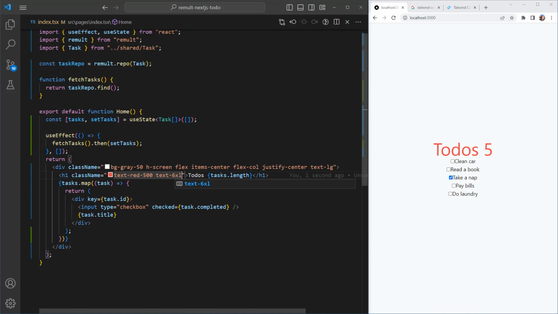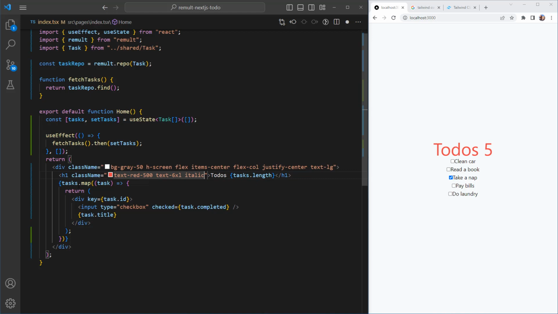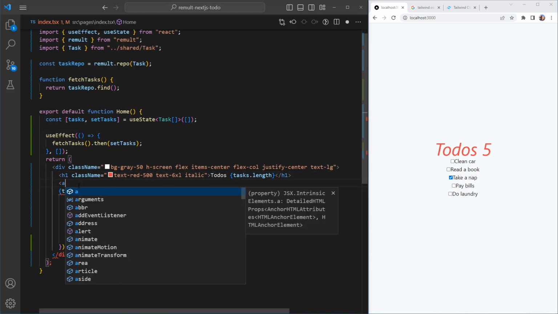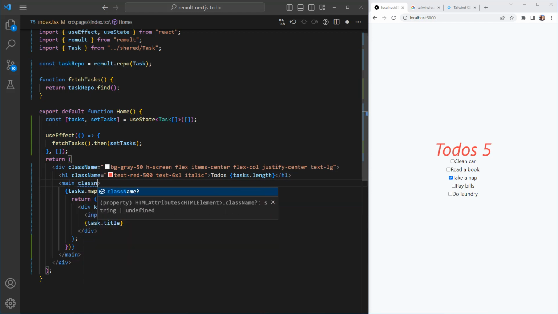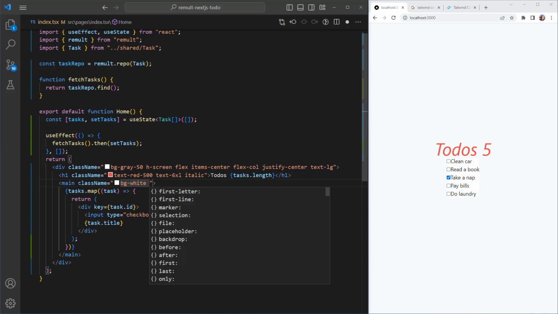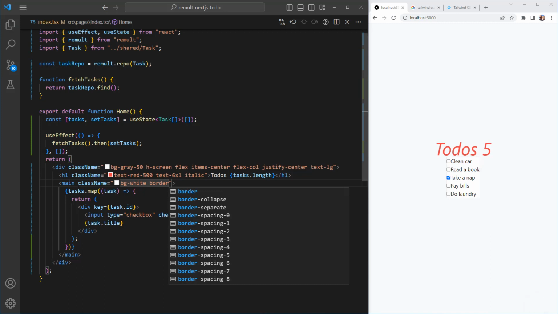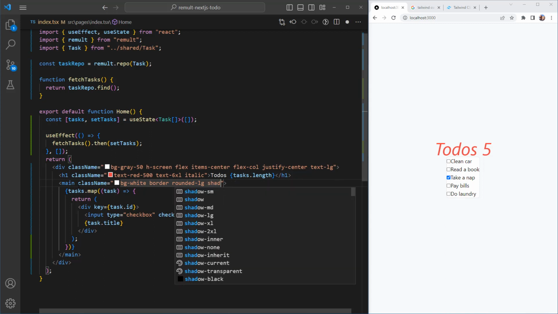6XL. And we also want to make it italic, because, you know, it's cool. And let's format, let's add a main div over here, main section, and start formatting it. We want it to have BG white. Okay, and we want it to have a border, which is going to be rounded. And we want it to have also a shadow.